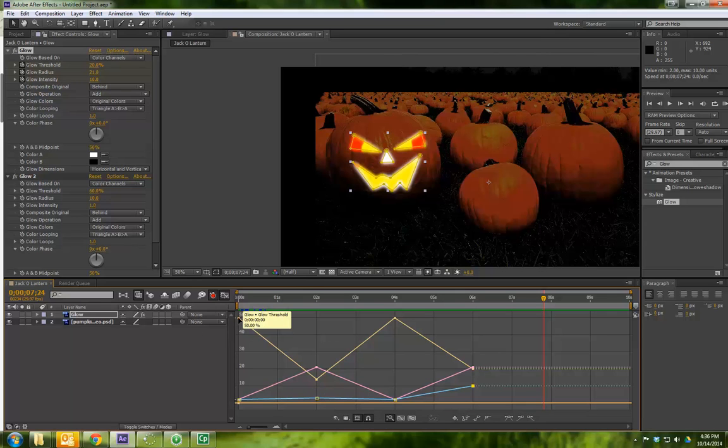So the glow threshold started at 50, but I told it at the 2 second mark I wanted it to be at 13.92. Let's change that to, let's make these even, at 20%. The glow intensity started at 2 units and got up to 21. Let's put that down to 20. And this graph shows you the intensity of the effect over time.